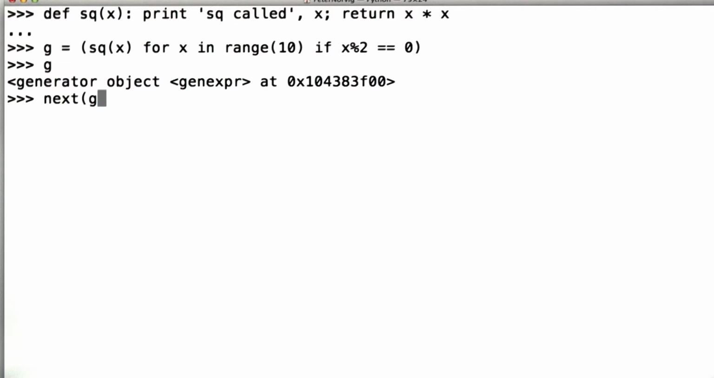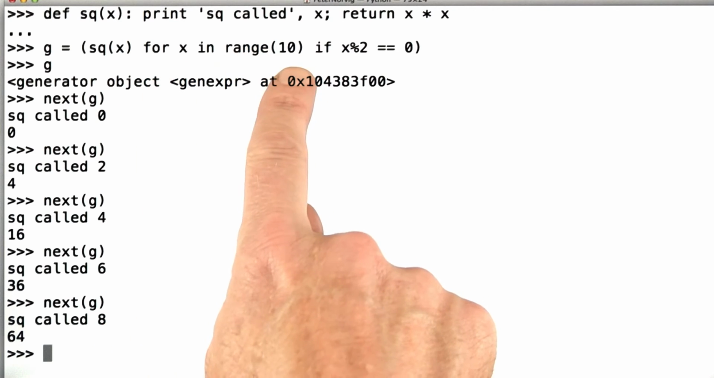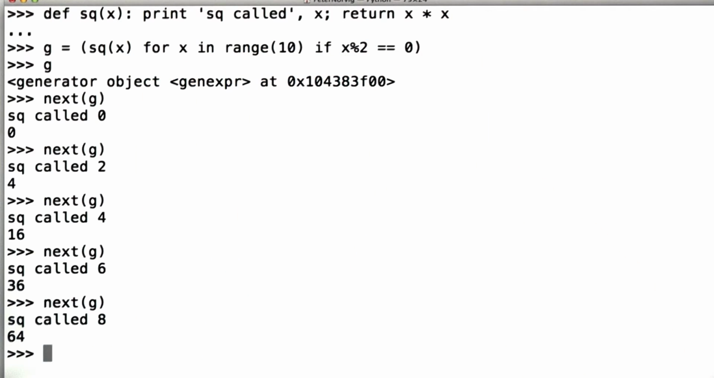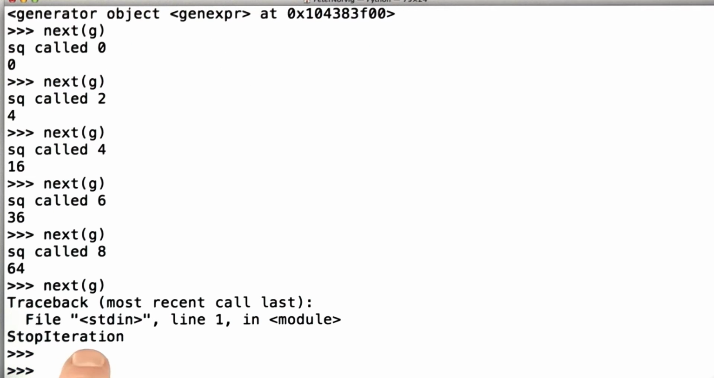Now we can ask for the next g, and now finally square gets called with 0 as an argument, and we return 0 as a result. We can do that again. We get 4, 16, 36, 64. And what do you think is going to happen next? So now we're getting to the end of the loop. Range 10 means 0 through 9, so there are no more. So now when we ask for the next one, Python raises this condition called StopIteration. So it's saying, I've gotten to the end. I have to stop the iteration because there's no more I can give you. I can't give you the next one.